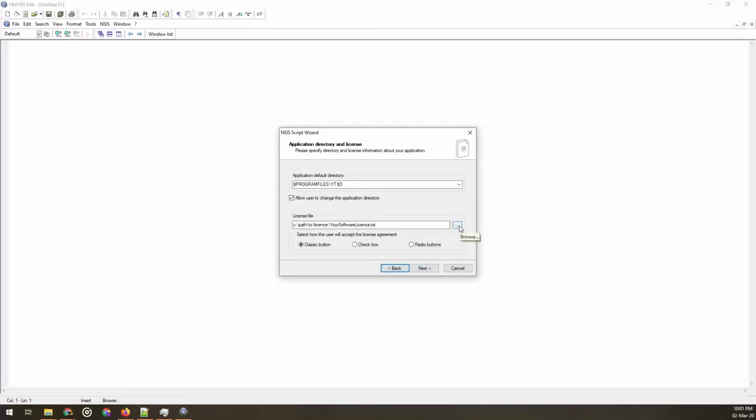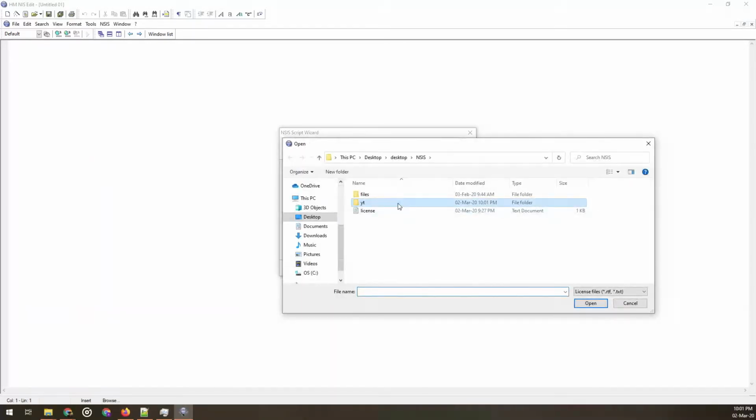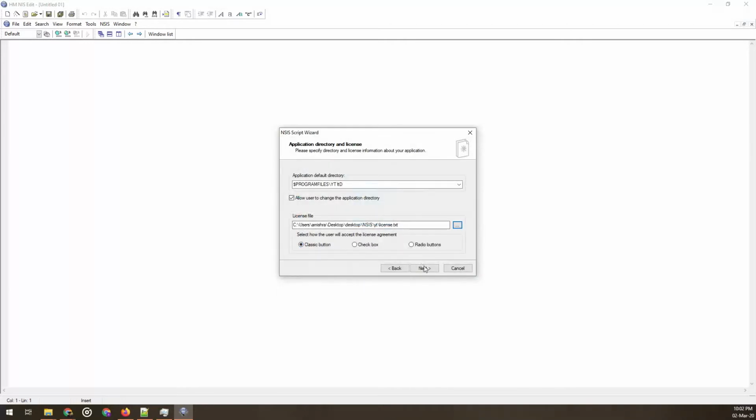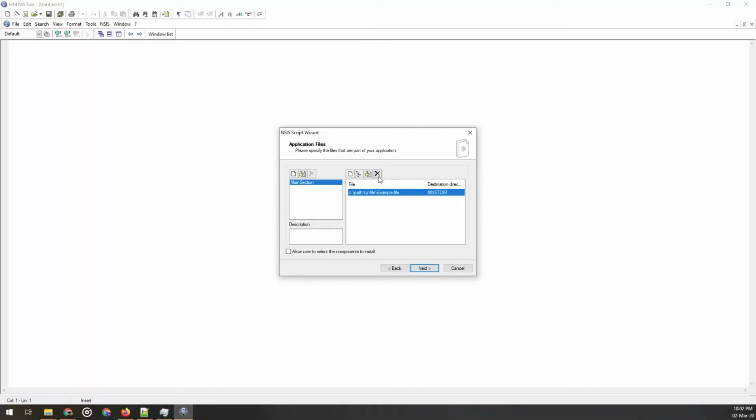Here will come the path of your license file. It's always better if you put this license file in the same folder where you're gonna save your script, so I'm gonna simply choose the same path. The license file is always gonna be a text file. You can choose from three different kinds of radio button options to make the user agree to the terms and conditions from the license.